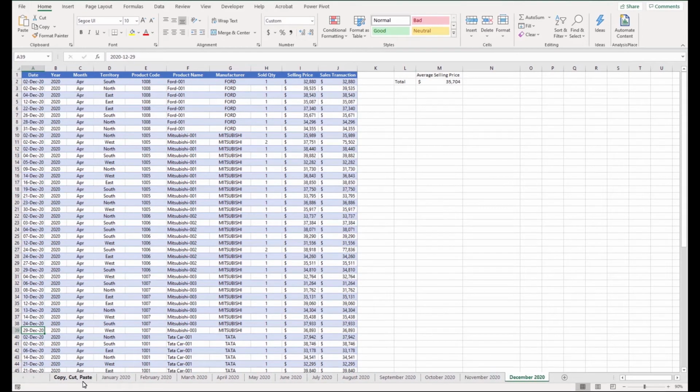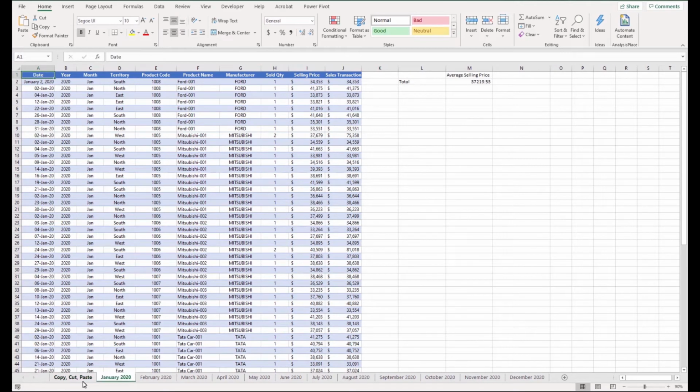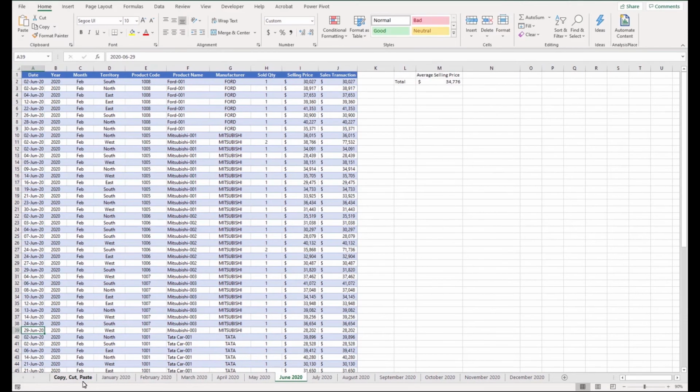I find this one to be pretty useful just to sift through the different tabs, and it's the one that I use most frequently when I'm looking through workbooks and working within them.